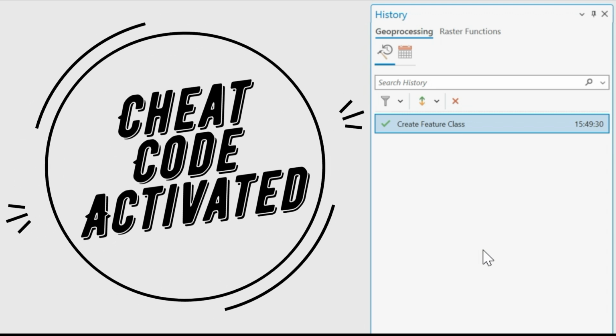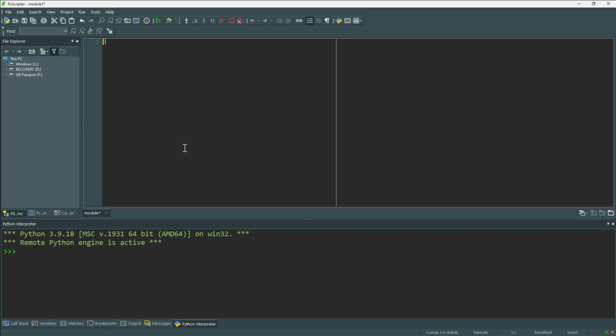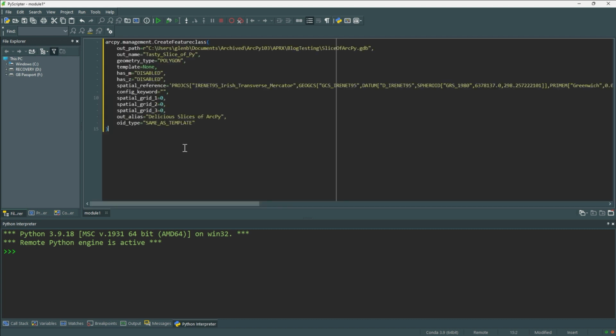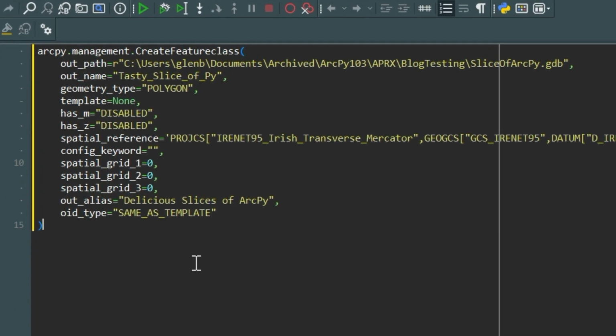Cheat code activated! You can open up your favorite Python interpreter or the Python window in ArcGIS Pro and paste it in. And look at that! Boom! We could use this code as is in the script, or we could alter some of the parameters, especially the spatial reference one. This is an added little tip here.